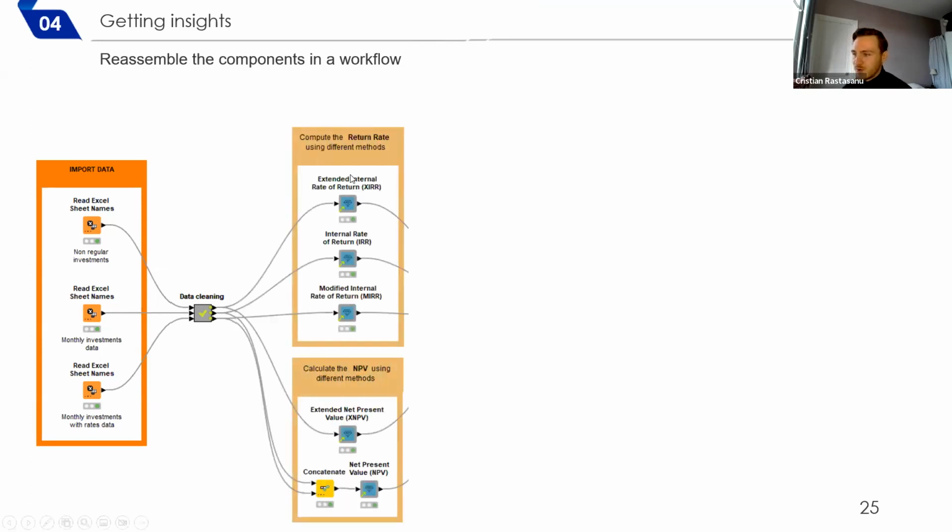Now we just implement the components. So we put XIRR and XNPV for the first one because it has the date, so we can use XIRR and XNPV. Then we use IRR and NPV for the second table, the monthly one, because there's no date, and we don't have the reinvestment rate and finance rate, so we can just use NPV and IRR. And for the last one, where we have the rates, we can use MIRR and again NPV.